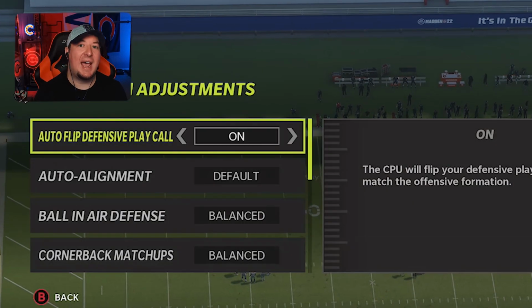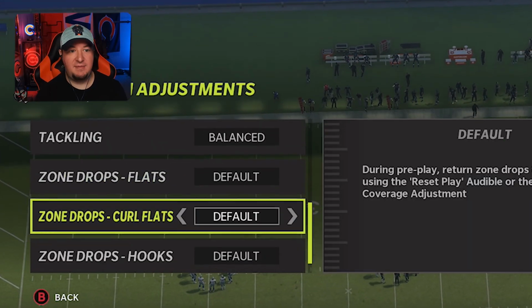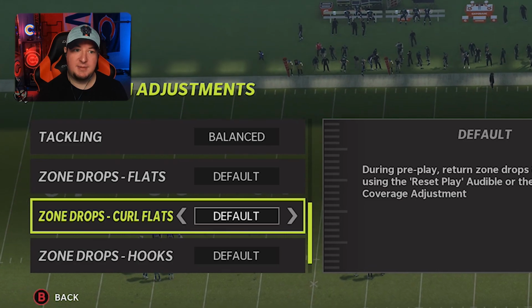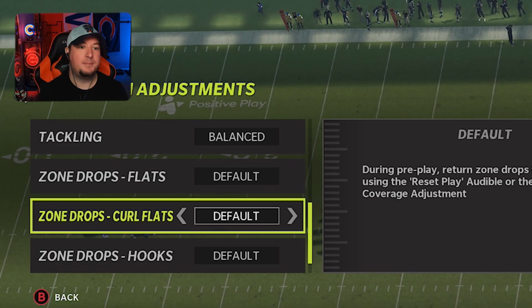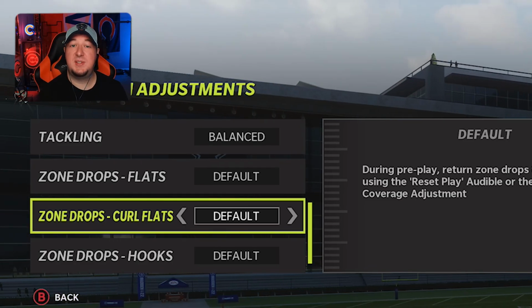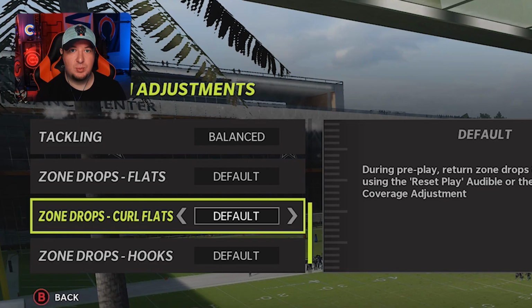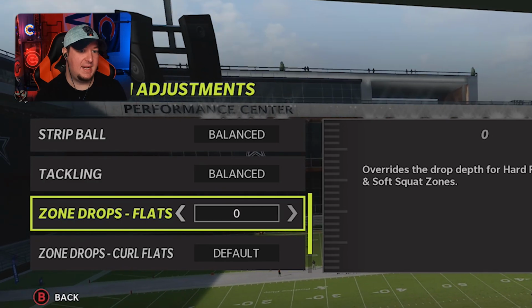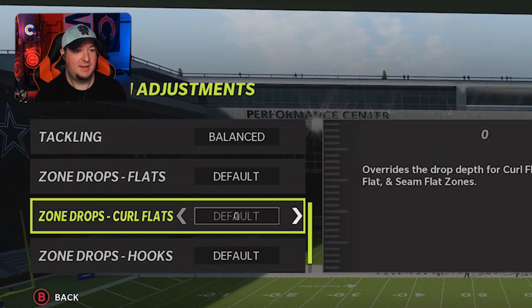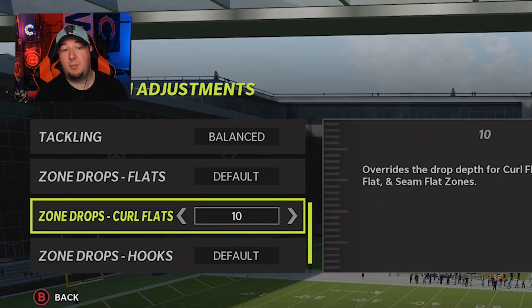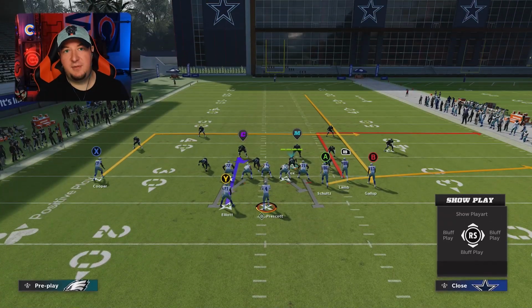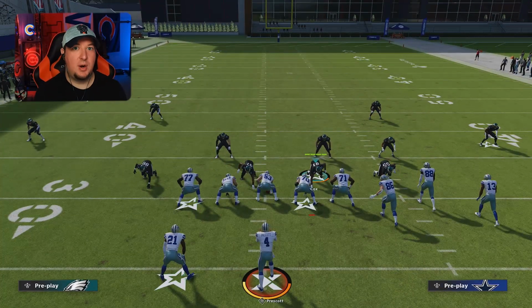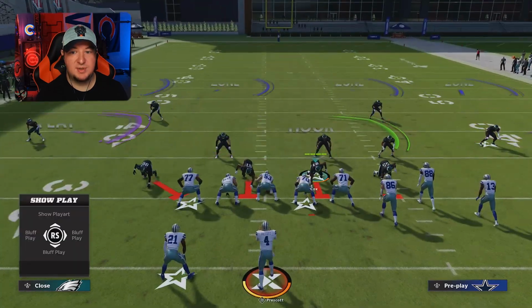If you call a play out of the huddle and you have the zone drops active, meaning you have anything set for any of these depths, flats, curl flats, hooks, it does not matter, the zone drops will supersede the match rules of the play. Let's say I set my curl flats to, for whatever reason, 10 yards. Take, for instance, this play, Flood, with this little 10-yard out route. This is something a lot of players like to throw.